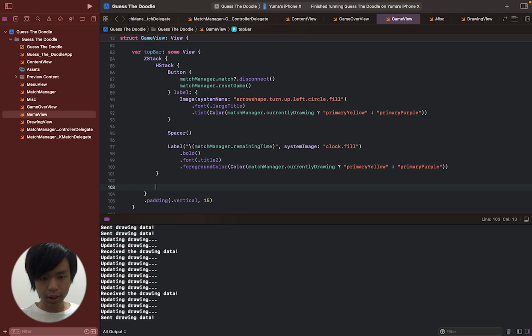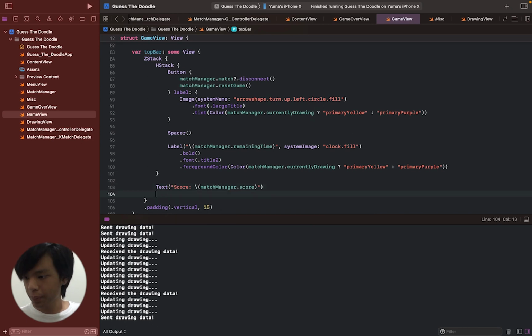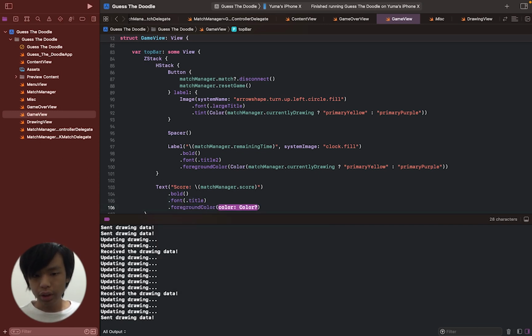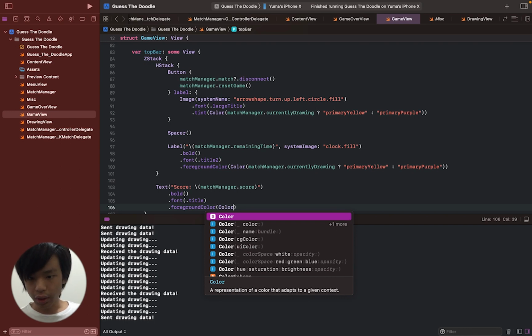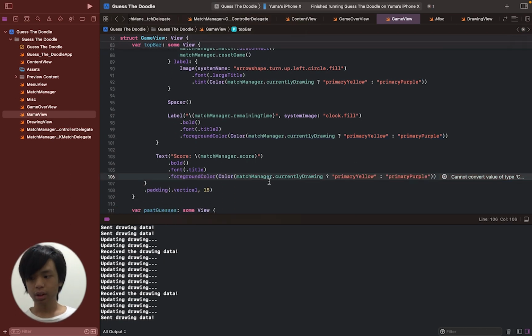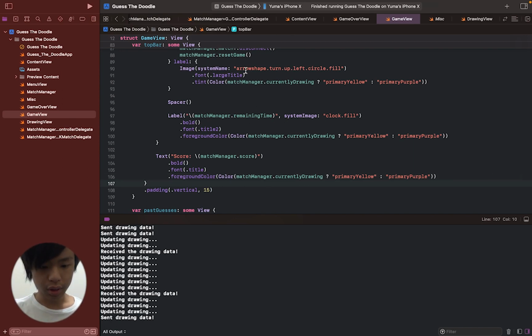So under the H stack in the Z stack, let's add some text for the score. Match manager dot score. Bold, title, font needs to be the title. Foreground color has to be a color. In this case, it'll be primary yellow or primary purple. I can just paste this in, and that's done. Ooh, okay. Hopefully this should be it, and then I can stop it.